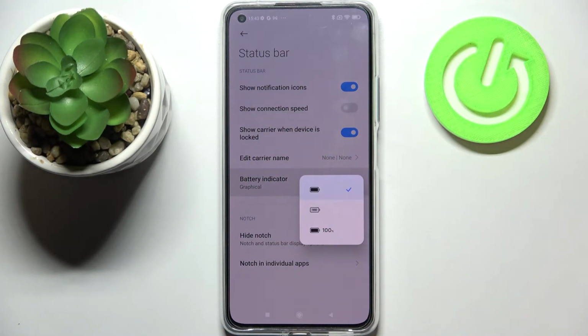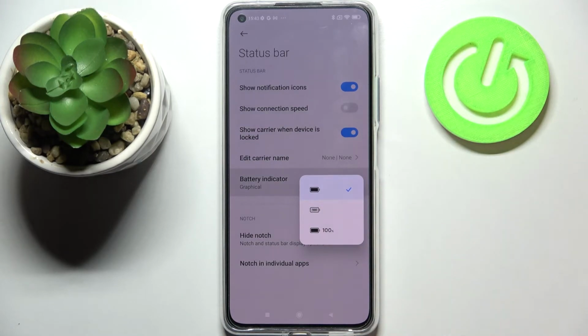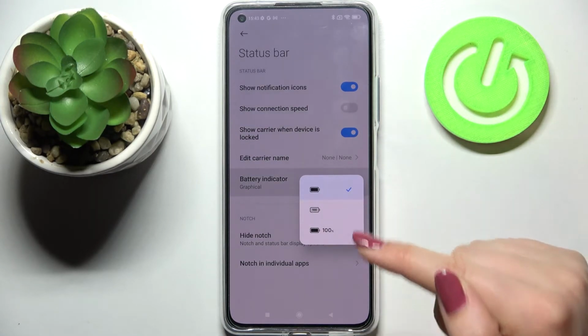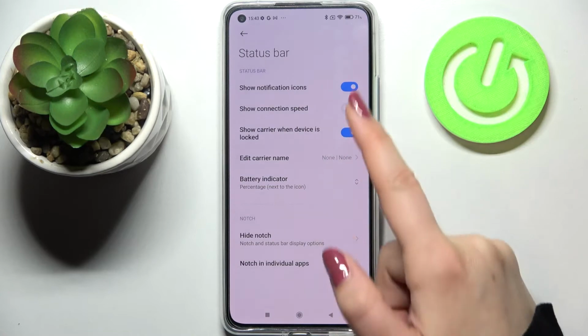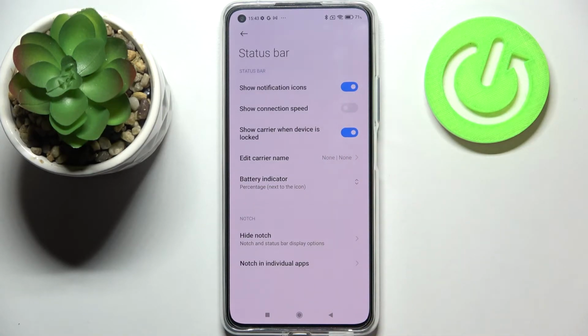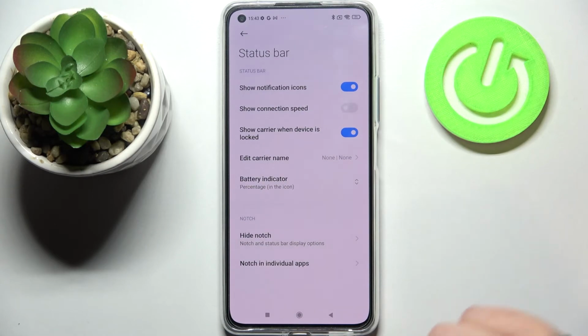So let's tap on it, and here we've got three different options, three different styles, let's say, from which we can choose. So right now we've got this option applied, and this is simply the battery indicator, but we can set the percentage inside the battery icon or outside, right next to the battery icon. So let me pick, for example, this option, and as you can see, it is immediately applied. So from now on, right next to the battery icon, we've got the exact percentage of the usage of the battery. Of course, we can switch it also to this option if you want to.